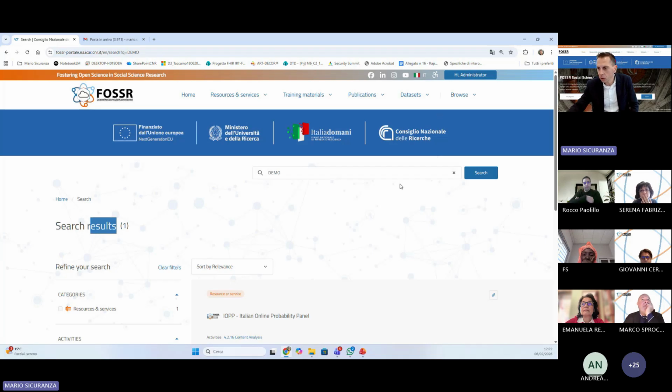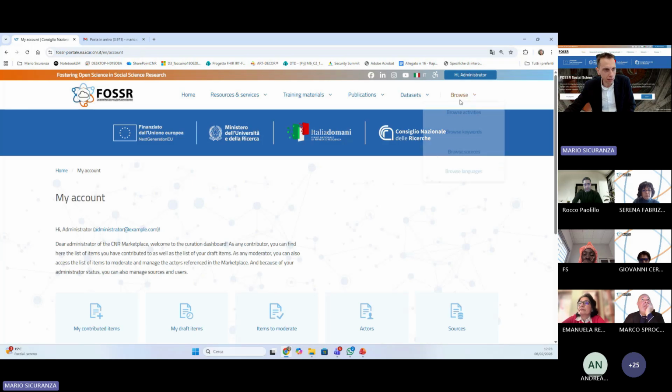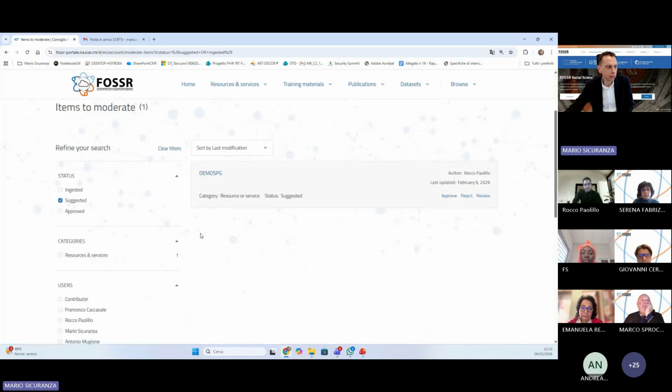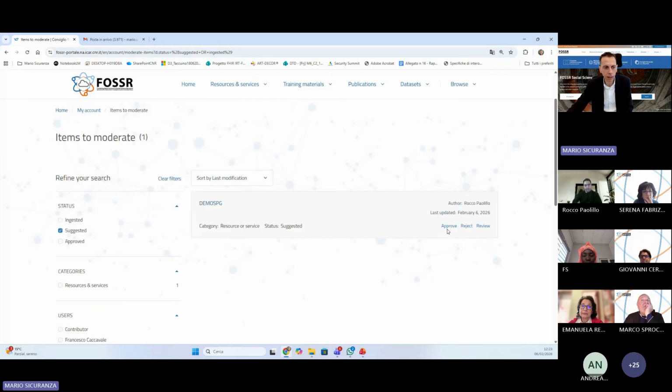In fact, the administrator has to admit this kind of content from Rocco. So in the functionalities of the administrator, there is items to moderate, where the administrator, after receiving a notification, can go with these functionalities and approve, reject, or review this kind of content. So if I click on approve, all users are able to search this kind of service.